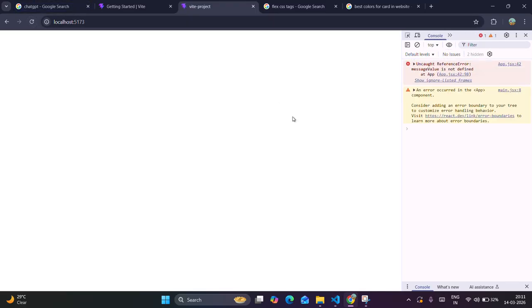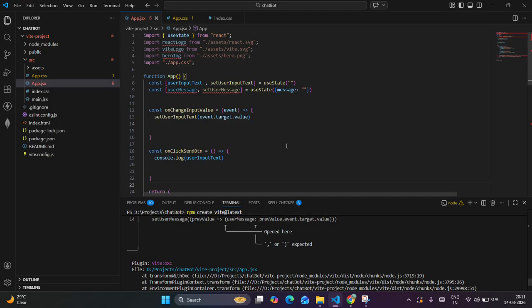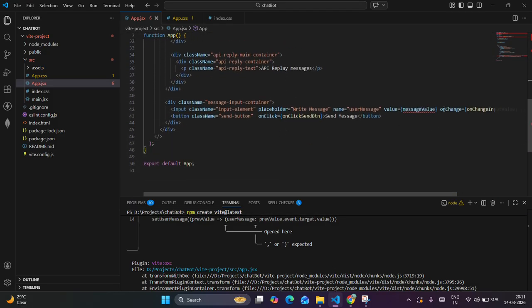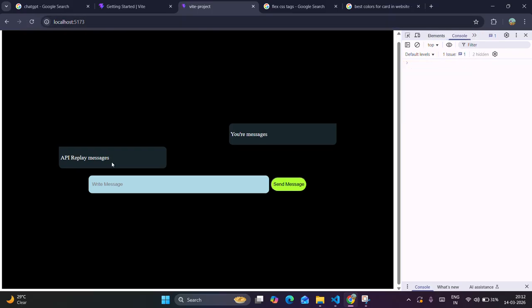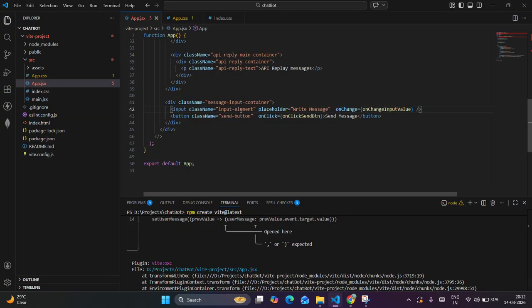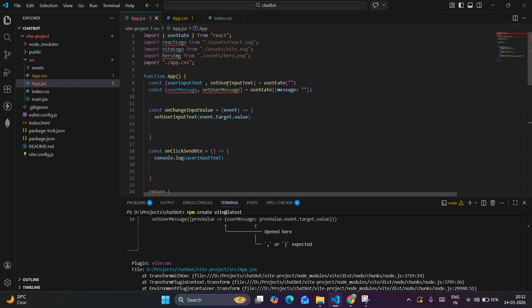Oh, failed. Message value is not defined. So yeah, and right now we are going to remove these two things. We don't need this one now. Right now, I'm saying hi. It's printing hi. So I think this thing is working, the state function is working, right? So it's setting a user input text value in there.